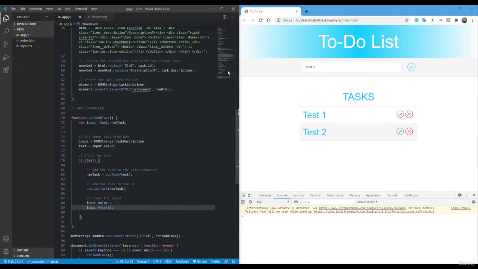So let's test it again. Reload the page. Test 1. Test 2. Okay, so there's no problem. Let's check the data structure. All right, so everything that we've done with adding tasks seems to work.